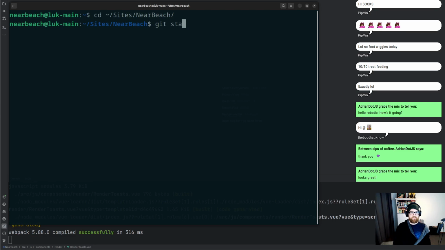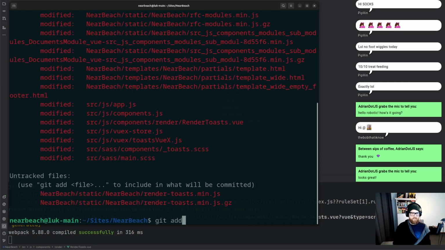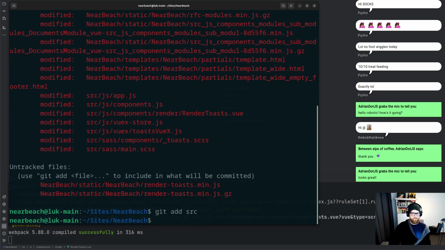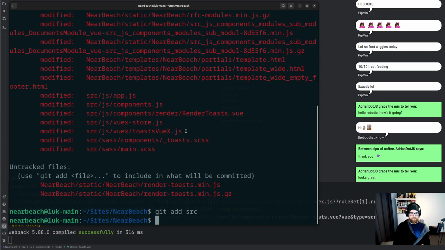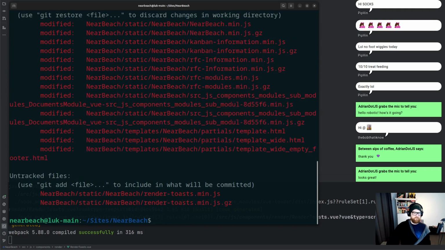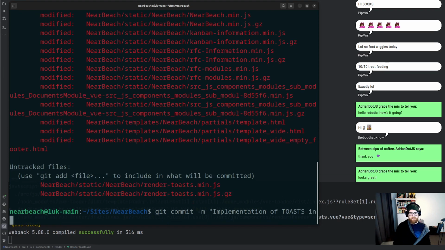Git status. So git add everything in source. But nothing in static. Everything in static is staying still. So git commit implementation of toasts inside NearBeach.